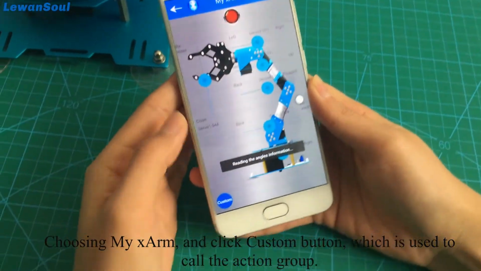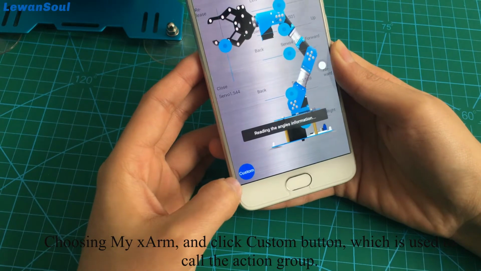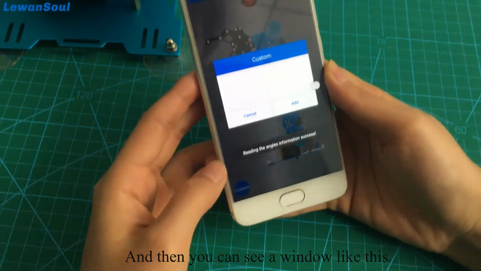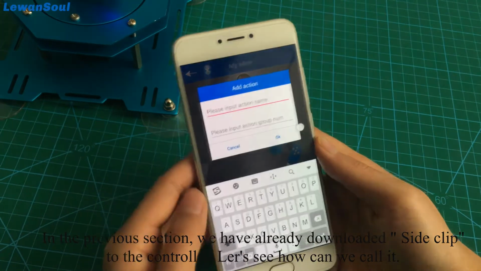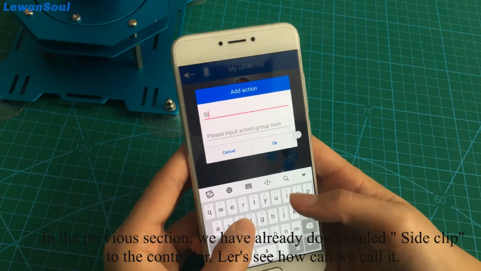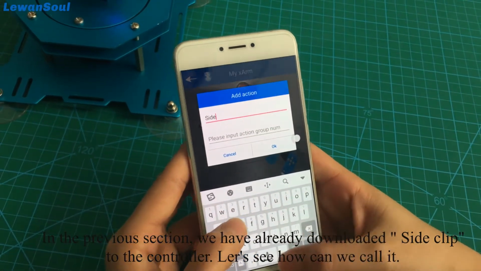Choosing my exam and click custom button, which is used to call the action group, and then you can see a window like this. In the previous session, we have already downloaded SideClip to the controller. Let's see how can we call it.